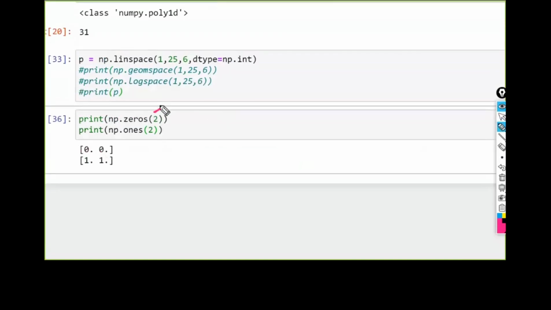Here I give two elements, a vector. Both elements are 0., which means zeros will take a floating value as the default. The same with 1. for ones. np.zeros taking 2 as a parameter produces two elements of zeros, and two elements of ones.